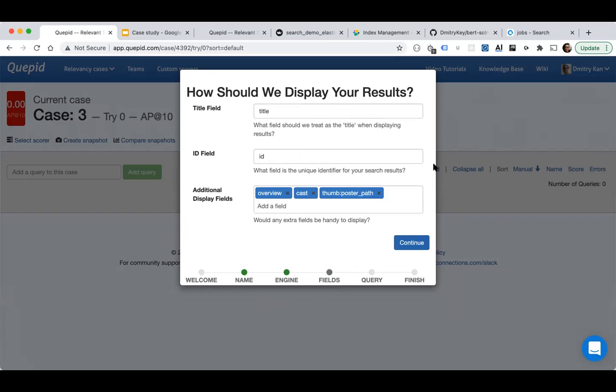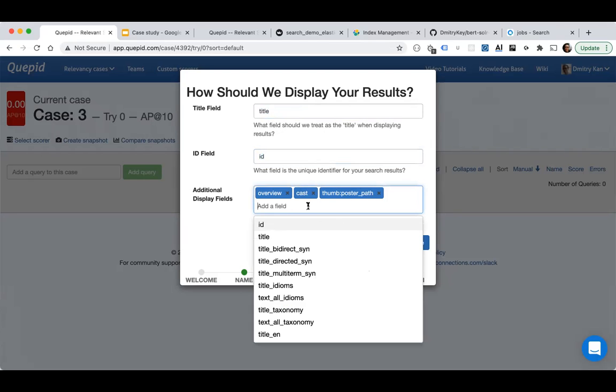select the fields that I want to display. These fields are present in every document inside Solr. Every document corresponds to one movie, and the movie title is stored in the title field. The unique ID is in this ID field. Then there are a few more fields like overview, cast, and poster path, which is like an image of the movie. And I can add a few more.